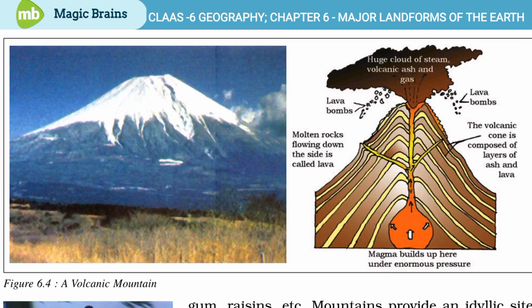Figure 6.4 shows a volcanic mountain. Magma builds up here under enormous pressure. The volcanic cone is composed of layers of ash and lava. Molten rock flowing down the side is called lava. Also, we see a huge cloud of steam, volcanic ash and gas. Along with that, we see lava bombs flowing down.